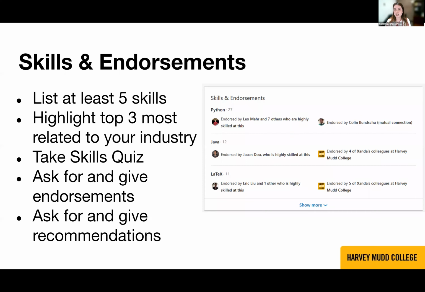And you want to highlight your top 3 most related skills. And this will appear how it does in a screenshot, where it just lists those 3 and then has show more. And then people do have to click on show more to see any other skills that you have listed. And you can see also in this screenshot on the right that it says endorsed by these different people.